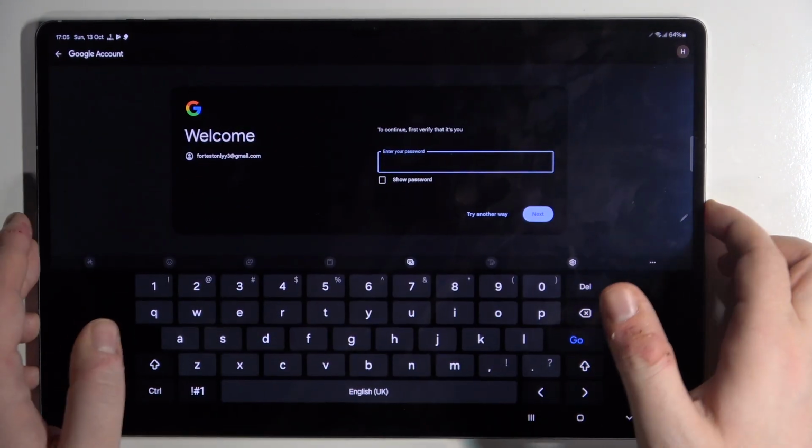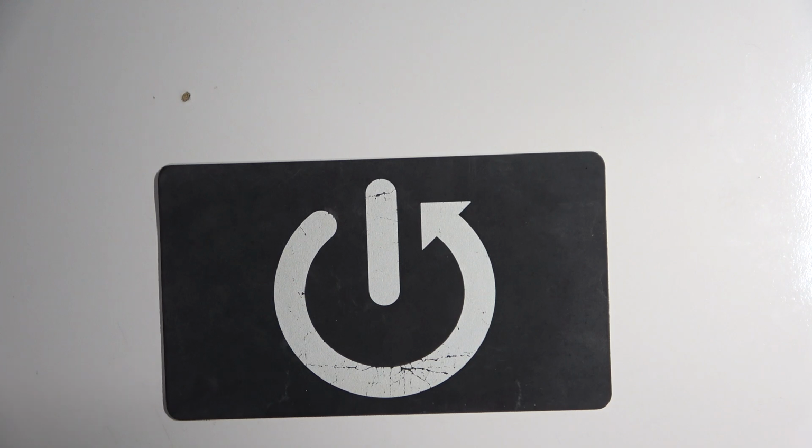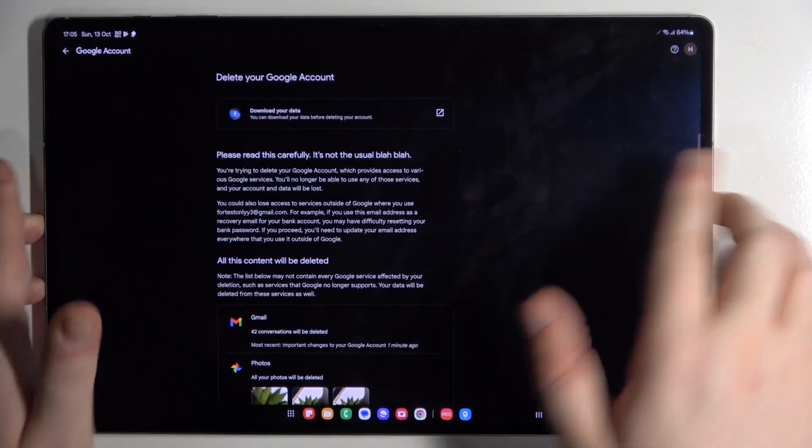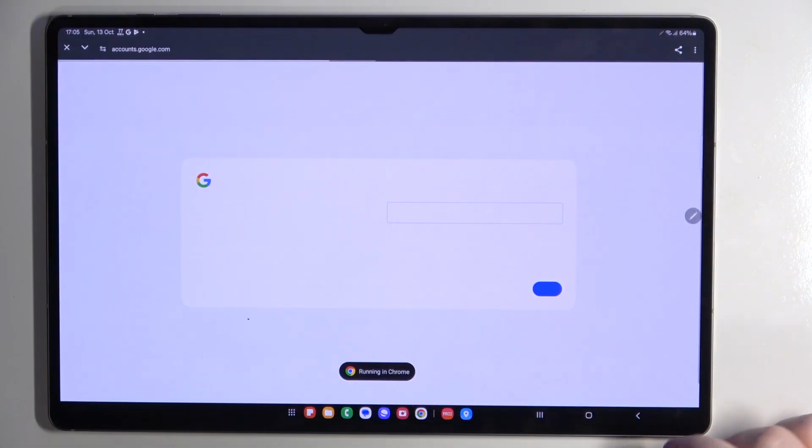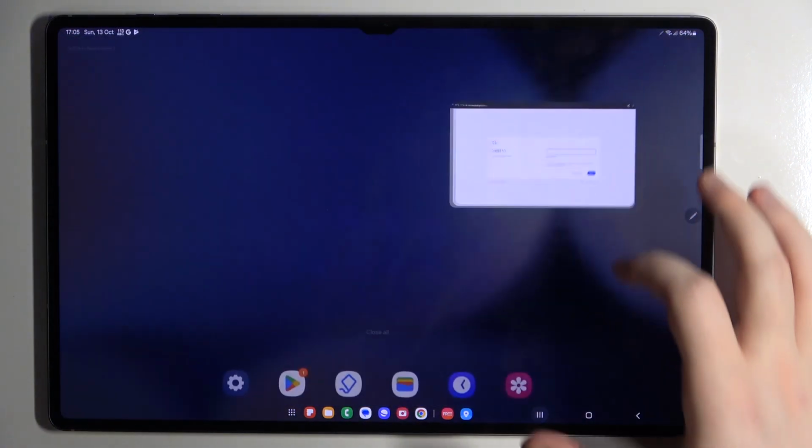Now you have to enter your password. And now you have to scroll down and check these two checkboxes. Then click delete account. And now your account should be removed.